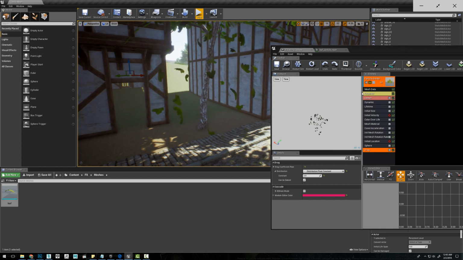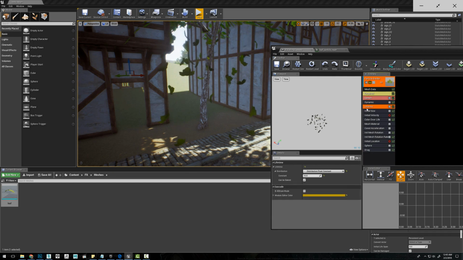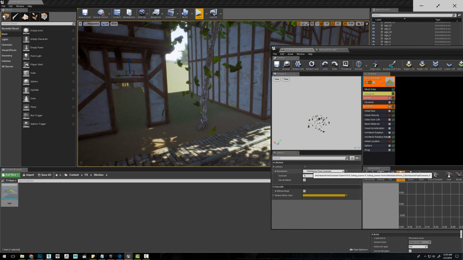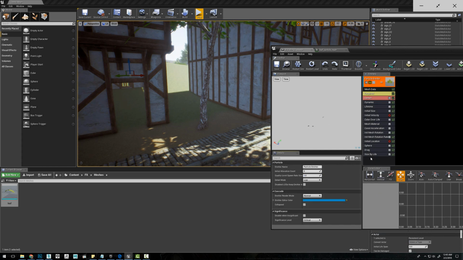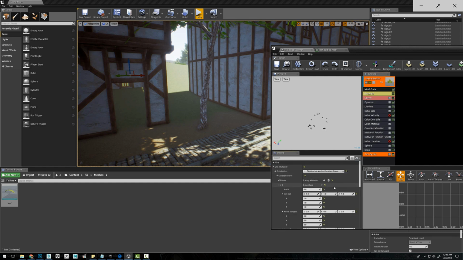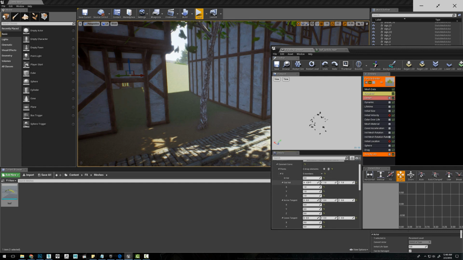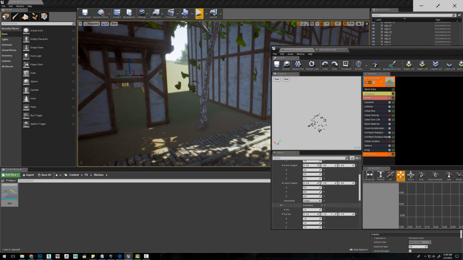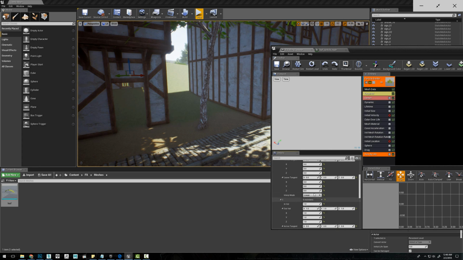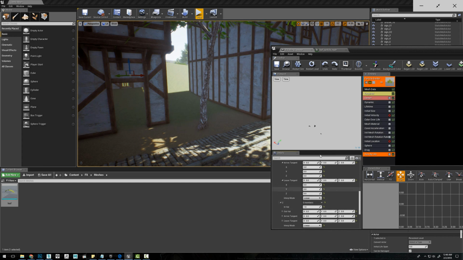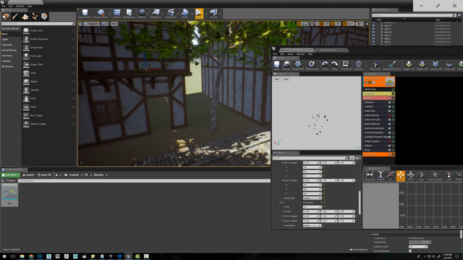Okay. And I want to make sure the lifetime of the particles is bigger. Also, we're gonna add size by life. And yeah, I want them to start at 1. And at 0.9 I want it to still be 1. And at 1, it will be 0. So they will shrink.